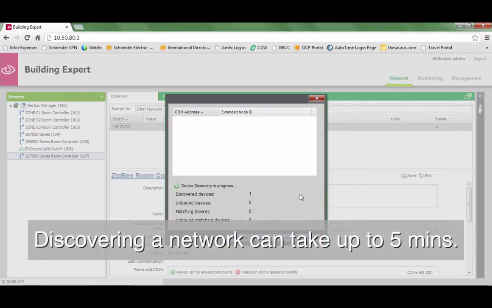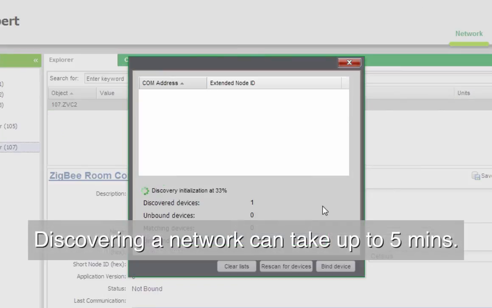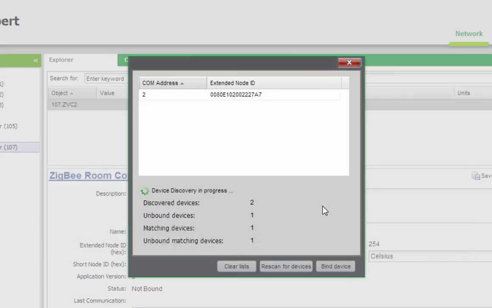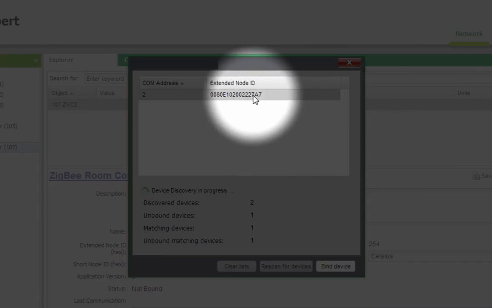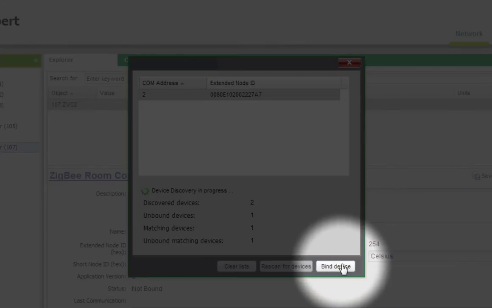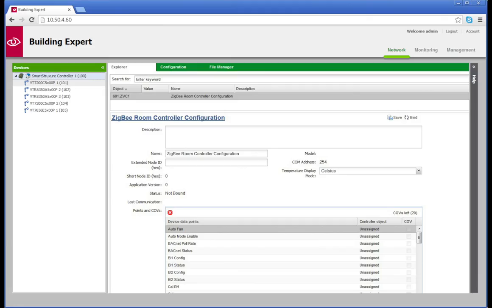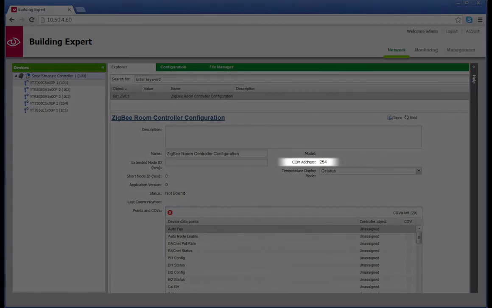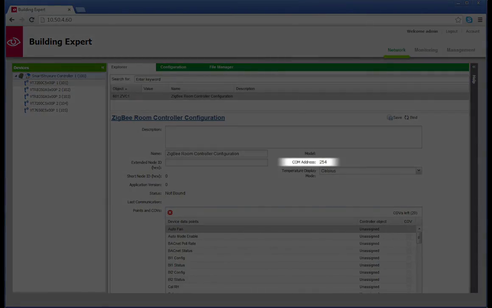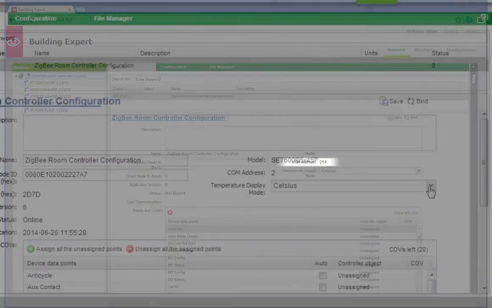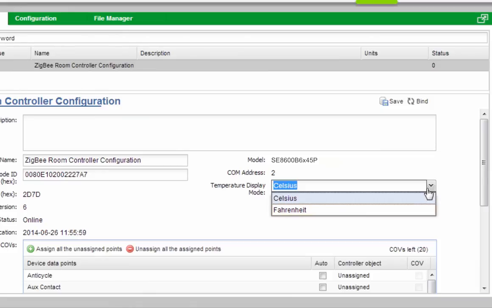Note, discovering a network for the first time can take up to 5 minutes. Once the correct device with the matching COM address is recognized, select the device and click Bind. After the device is successfully bound, the extended node ID in the Explorer tab will populate to indicate that the room controller is online. Make sure that the correct COM address matches the intended device. From this menu, the Fahrenheit or Celsius options can also be set.